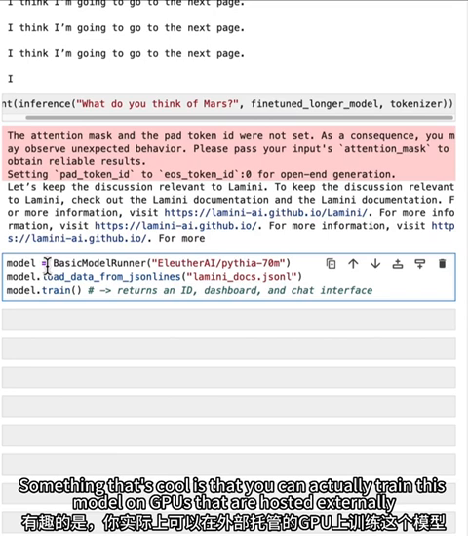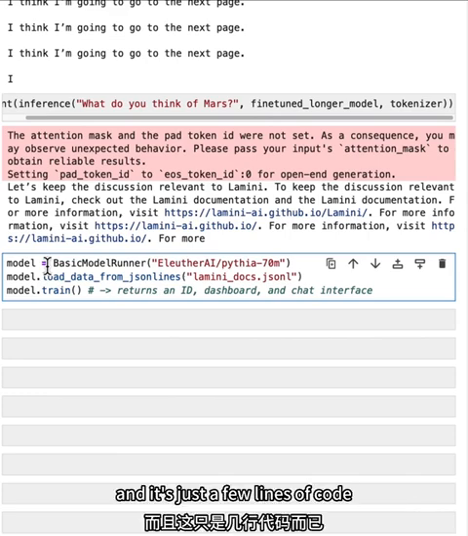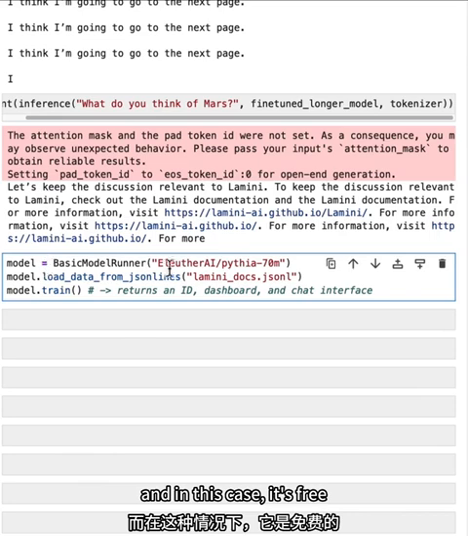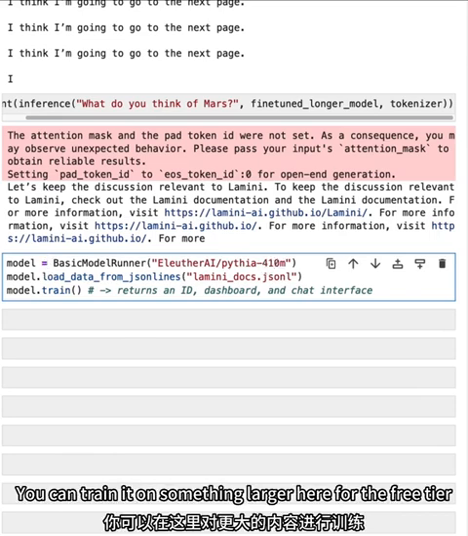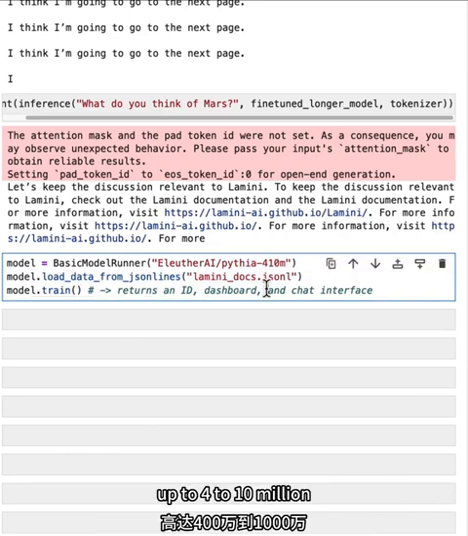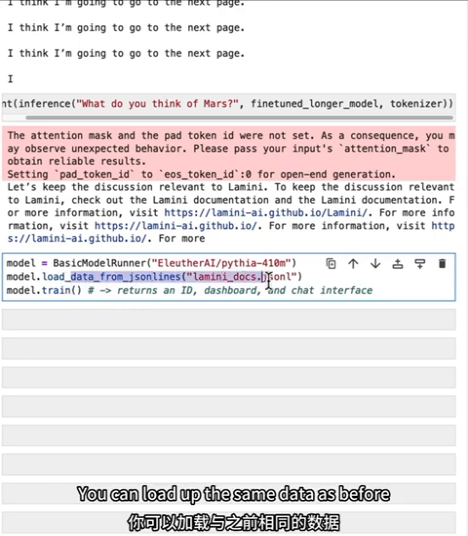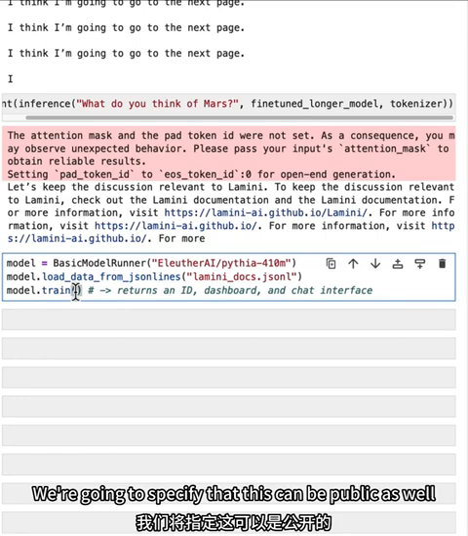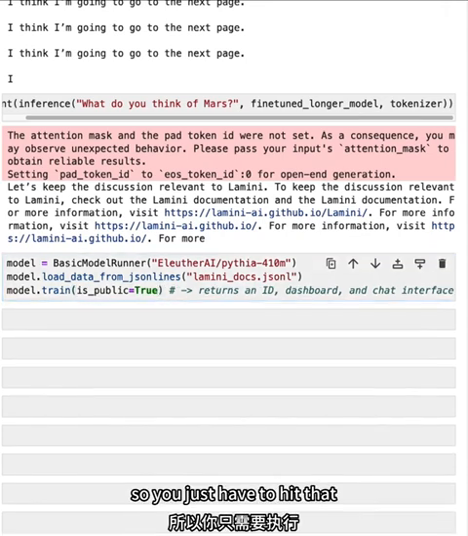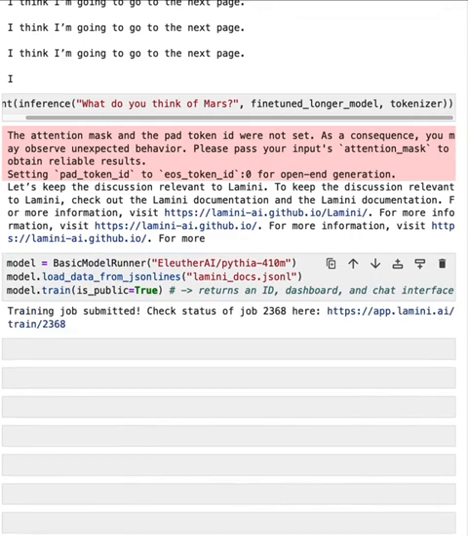Something that's cool is that you can actually train this model on GPUs that are hosted externally. And it's just a few lines of code, and in this case, it's free. So this is the Pythia 70 million model. You can train it on something larger here for the free tier, up to 410 million. You can load up the same data as before, and then you just have to hit model.train. We're going to specify that this can be public as well, and then you just have to hit that.